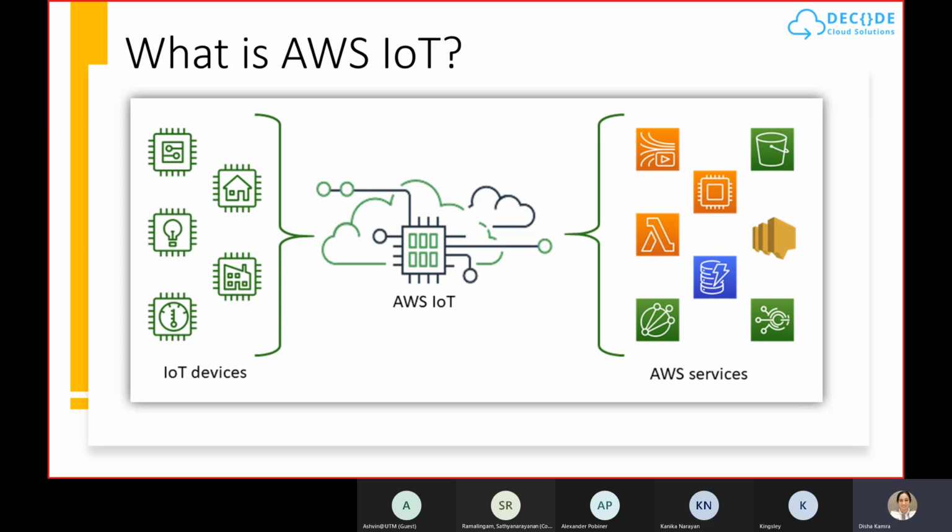So give me a minute. I'm getting some chat over here. Yes, that's correct, Kanika. IoT is connecting to smart devices, the devices which are available and using internet.